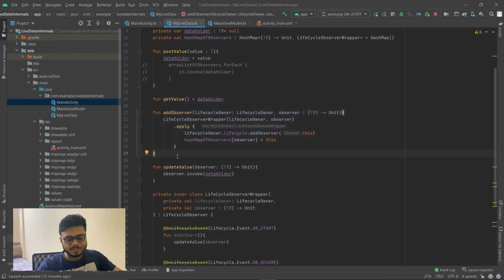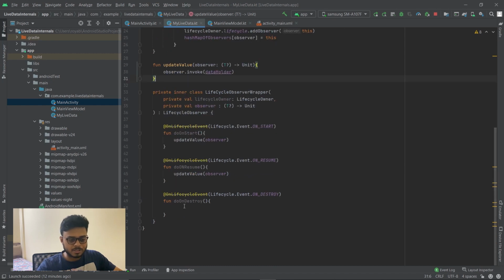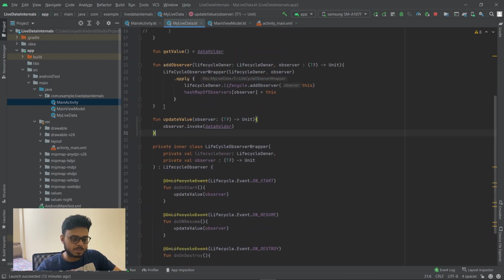If this is a little complicated, I think that's fine because we're in the middle of it. At the end, I think it will all be clear to us. So now the add observer method is working properly. The update value is proper. We just need to be able to handle the on destroy state, for which we will add a remove observer.